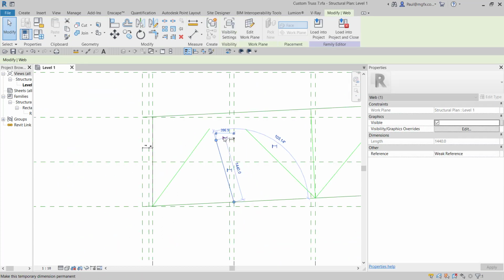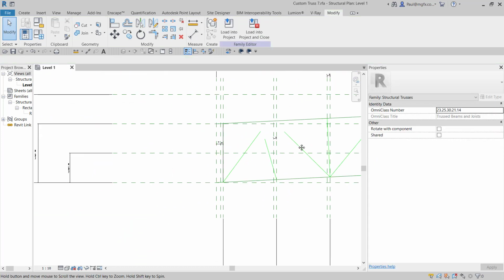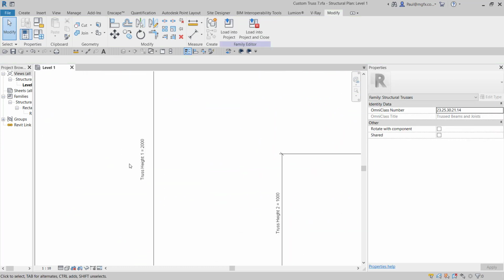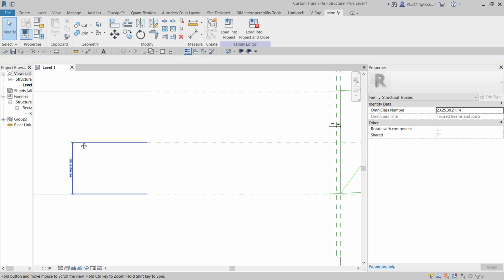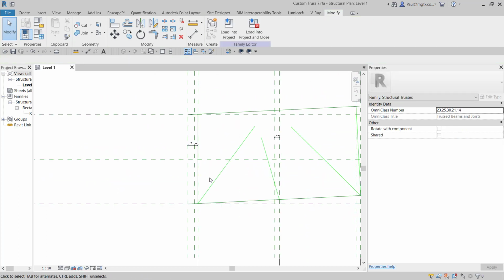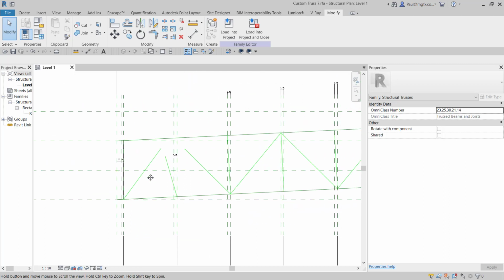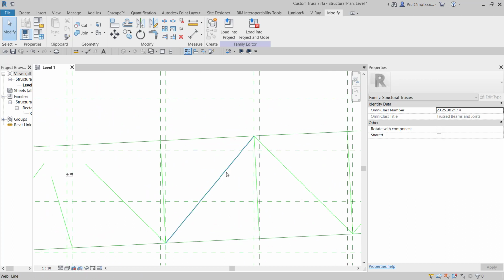Alright? Now the idea here is that the height or the width of the truss can be manipulated using this dimension over here, and that controls where the two chords that are parallel to each other are running from. And what I'd like to have are these webs that connect to a point that automatically move with this line.